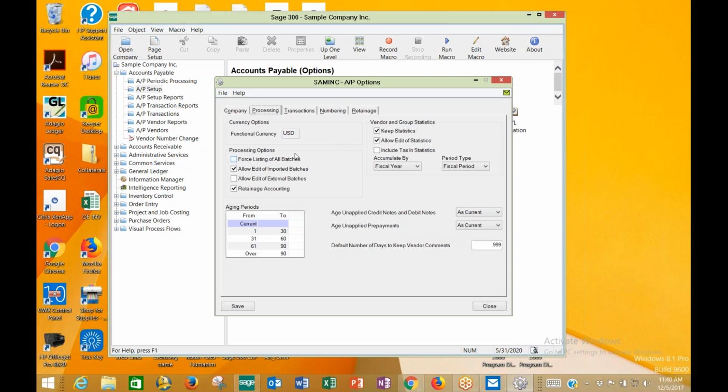Under here, we've got forced listing of all batches, and generally this is unchecked. What that would do is prevent you from posting any batch unless it had been printed out. Generally speaking, that can be rather annoying, so we don't generally force that printout to happen, okay?